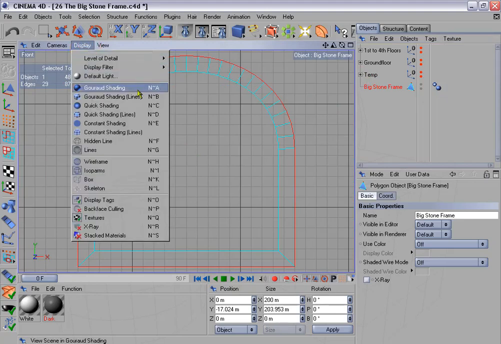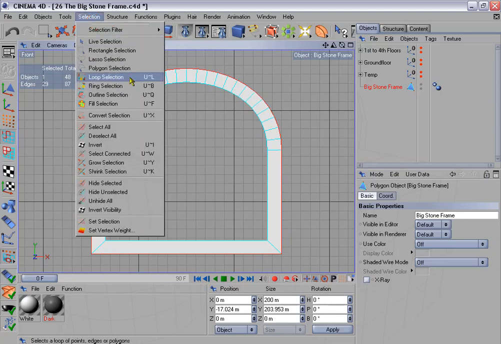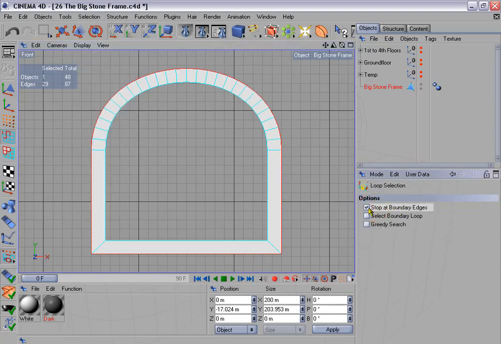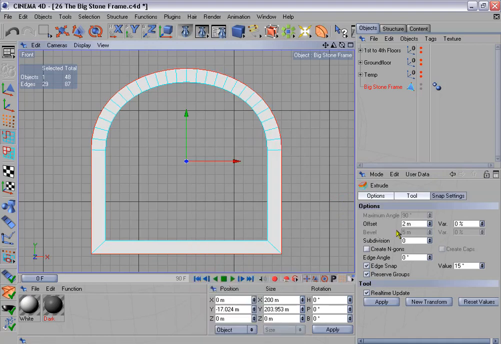I'm going to change the display to Gouraud Shading (Lines). And if you switch to the edge mode, you'll probably have all of these outer edges already selected. And just in case you don't, use the loop selection with Stop at Boundary Edges deactivated to select these edges, then right click and extrude them, and I want to use an offset of 30 units here.